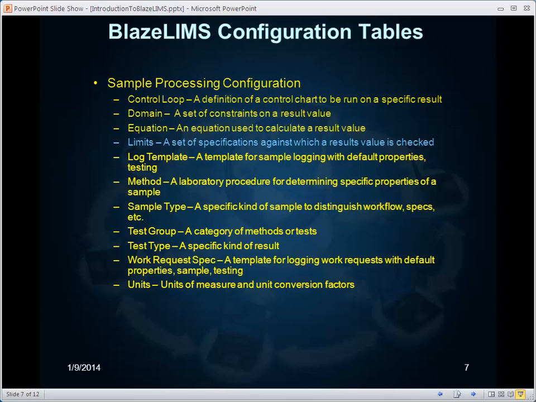Limits are a set of specifications against which a result value is checked for violations. A log template is for sample logging with default properties and testing. A method is a laboratory procedure for determining specific properties of a sample. A sample type is a specific kind of sample used to distinguish workflow, specs, etc. A test group is a category of methods or tests that are to be run on a subsample of the sample. A test type is a specific kind of result.